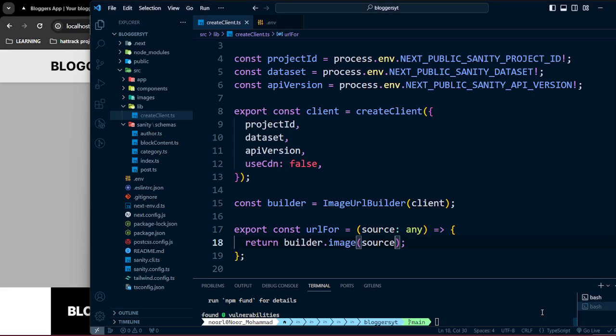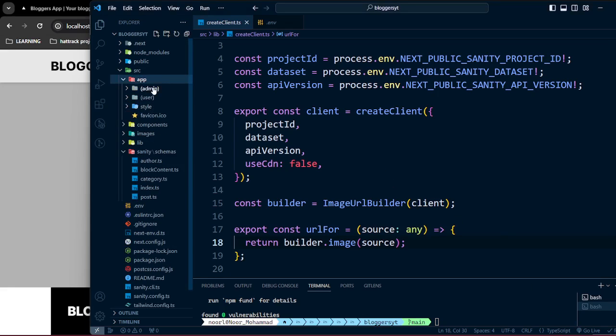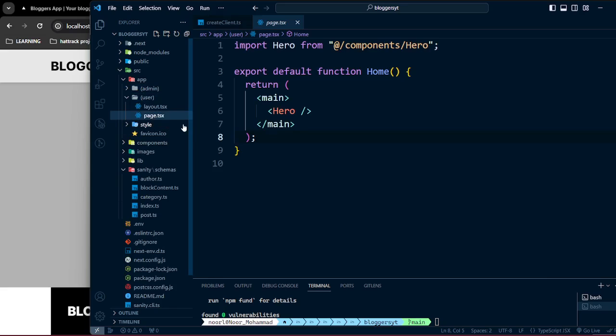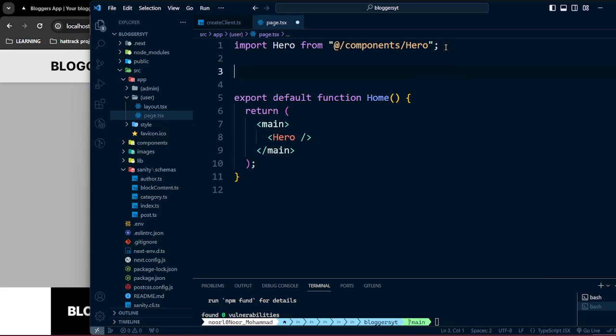So now let's go back to our code. Remember, we have two folders. One is the admin, one is the user. We are not going to access that in the admin folder. We're going to access it at the user level. So in the user, the page. Here we're going to write that query.